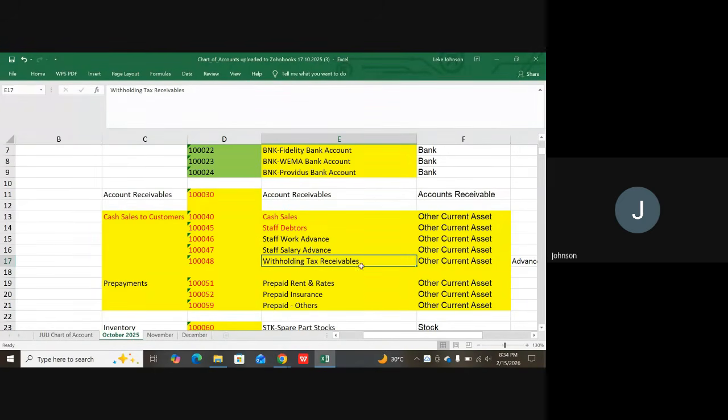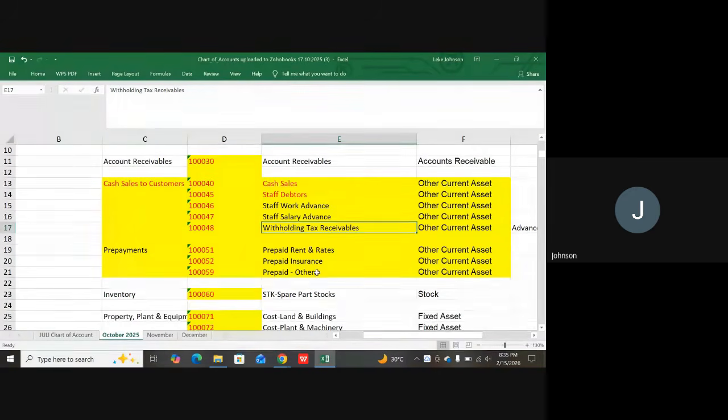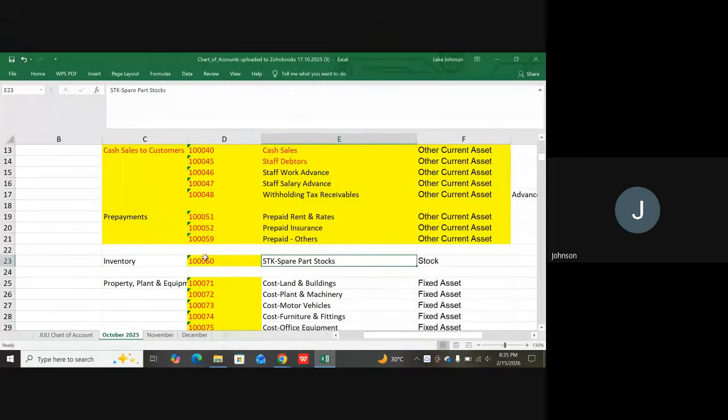So what do we do? Let's also try and create these other categories of account, okay? Let's go and create our staff debtor, our staff work advance, our staff salary advance. Then we want to create our withholding tax receivable account. So let's go and try that. Then there's another thing I also want to show us. For the stock, we're going to put this one. Then there's an account I want to show us.